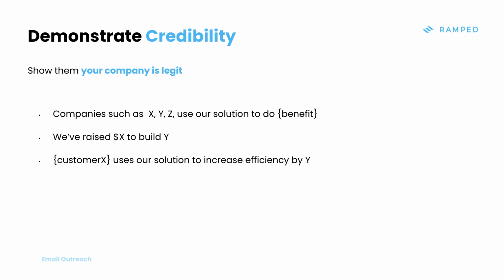Then we're going to make sure that we're demonstrating some credibility here. We want to show them that our company is legit. They probably don't know who we are. They probably never heard of us. So what we want to do is use some third-party credibility here to come off as a legit vendor or legit seller in their mind. So, for example, we can name drop other companies we work with that they might recognize. If we don't have any customers yet, maybe we can talk about some investors that have backed us. That shows some credibility, shows we're legit.